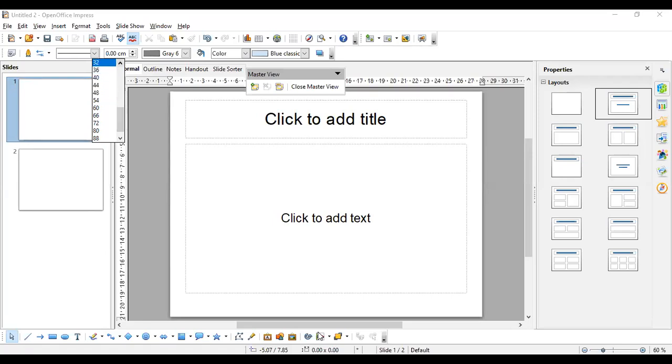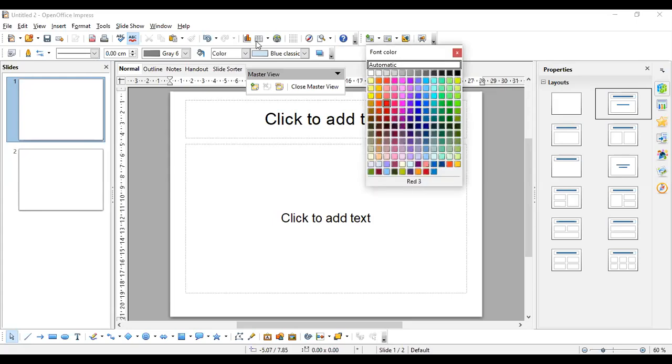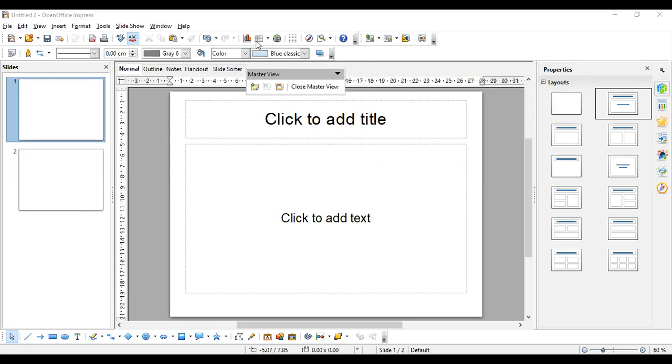If you change into 28, I'll make it a little smaller, and then you can also do other formatting. मैं इसको रेड कर देता हूँ, right? So do the formatting over here. Once it is done, click on this close master view. Now you see हर slide पे same effect आ जाएगा, right? So this is quite helpful option.